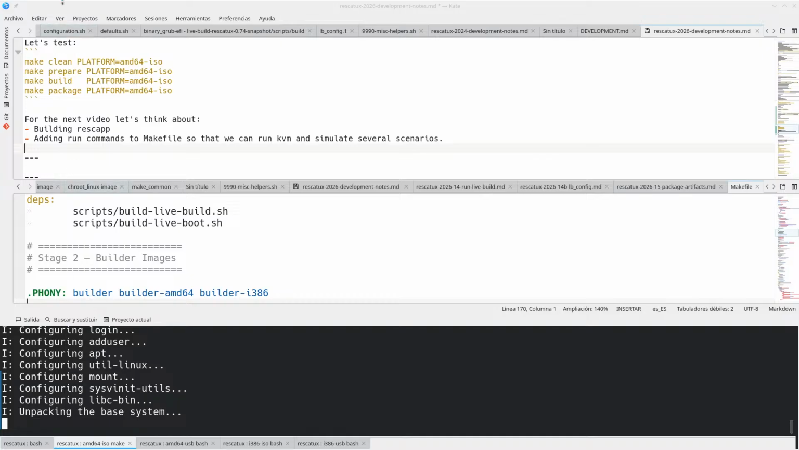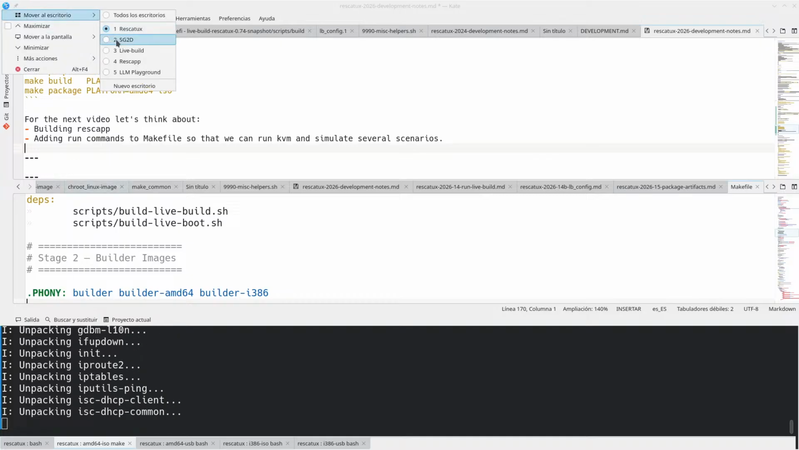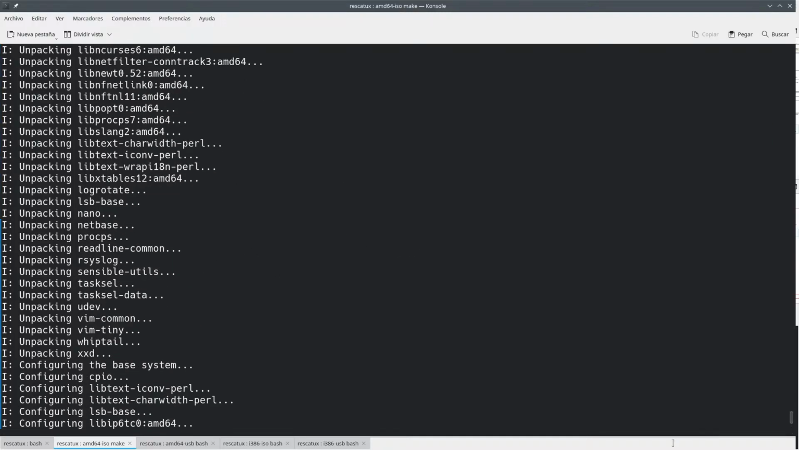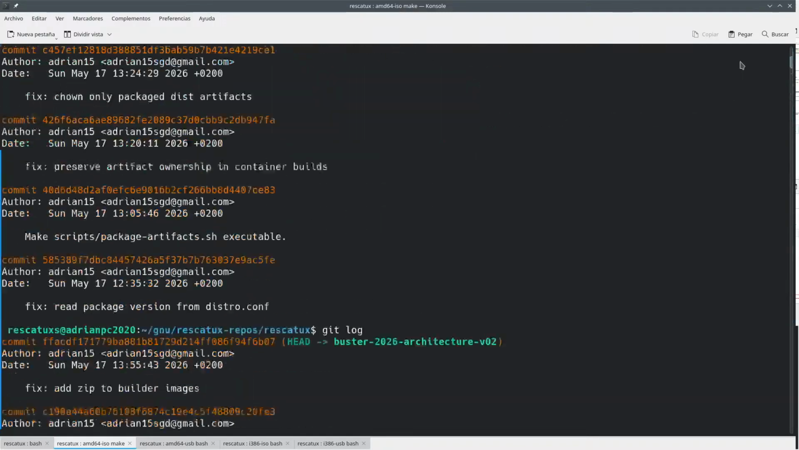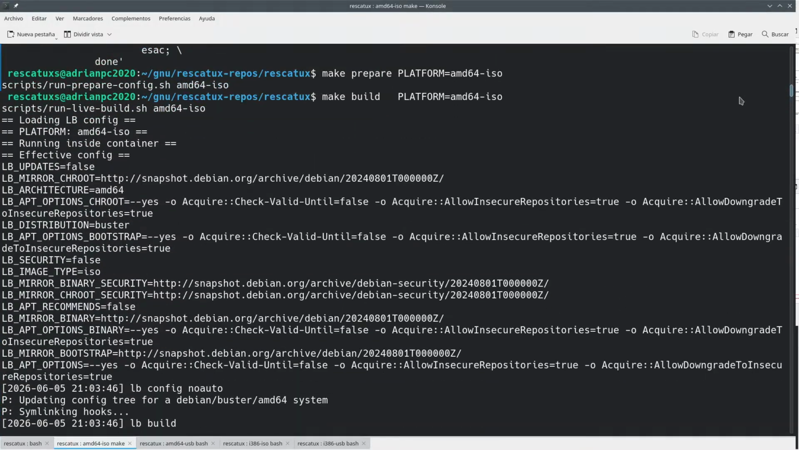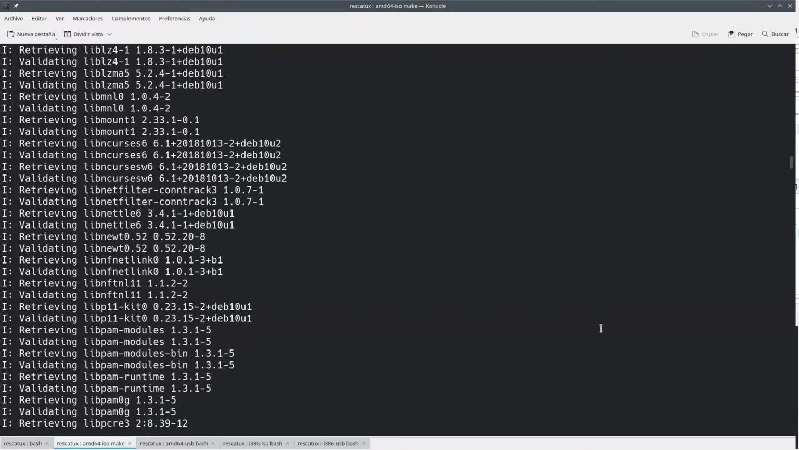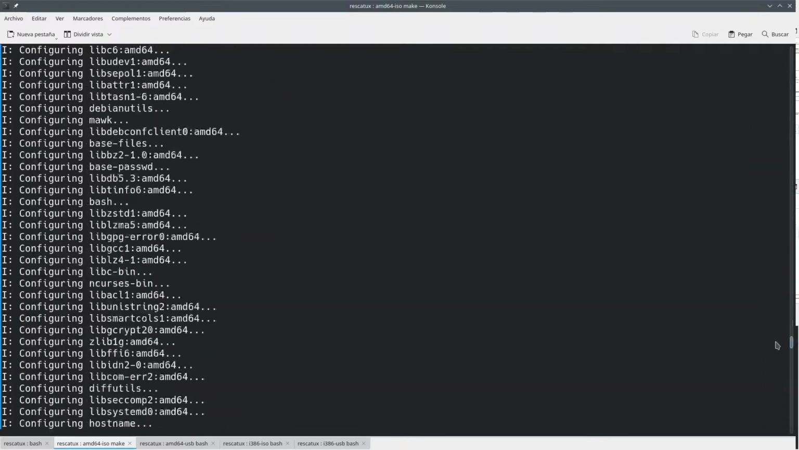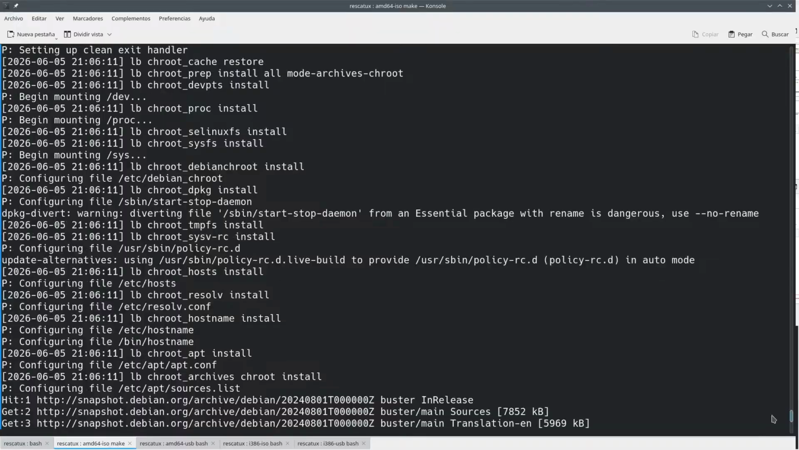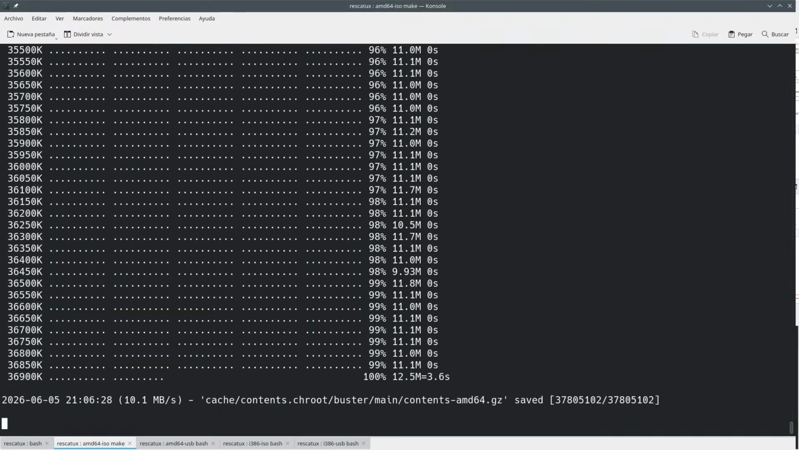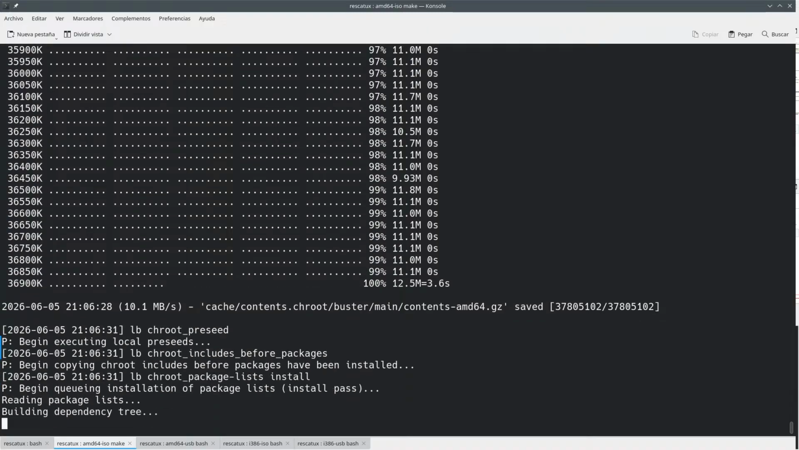So let's remove this thing so that you can see what's going on here. So this build is building the live build thing. So it's building everything, and yeah, this and that.